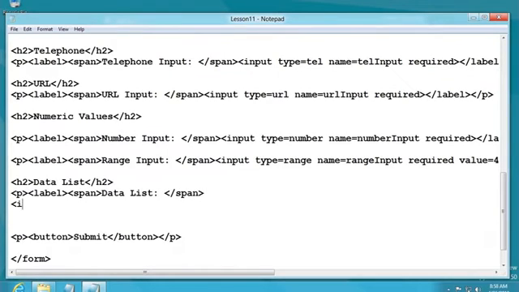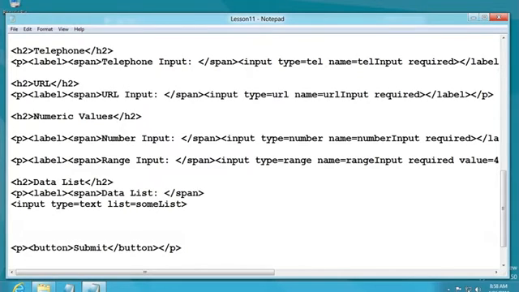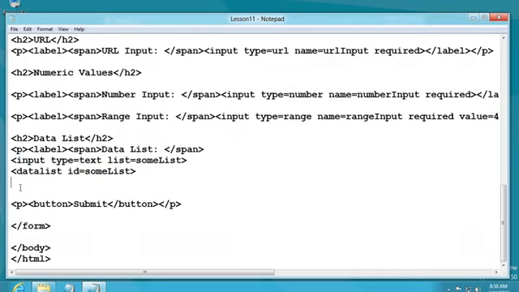I'll go to the next line here. Input type equals text. So we're just going to use a normal text box, and we're going to set a property called list to something called sum list. And I'm going to define a data list, and I'm going to set the ID equal to sum list to link these two together. So the ID of this data list is sum list, and I'm going to reference it here in my input type equals text.